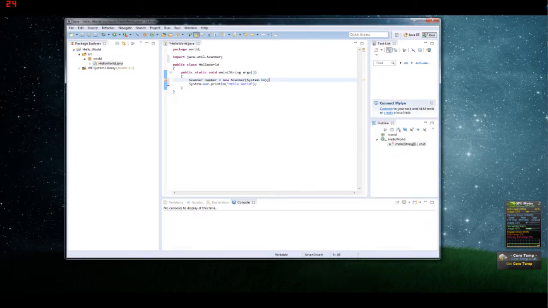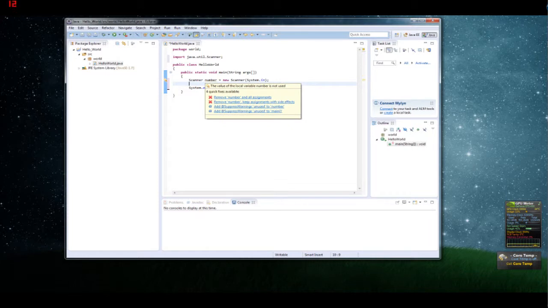But it stands for input. That's going to tell us that this scanner is going to be used to scan input from the keyboard specifically. So we've created a scanner. Right now it's not being used. It's not doing anything, but we're going to use it later on.